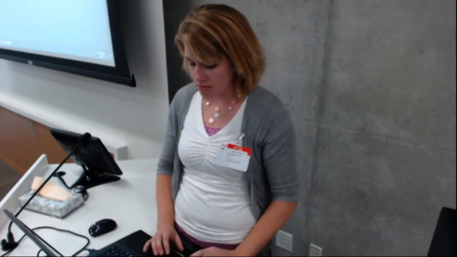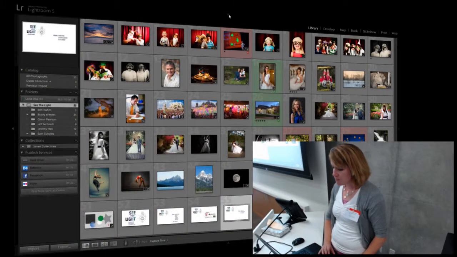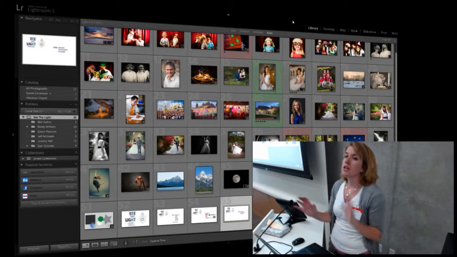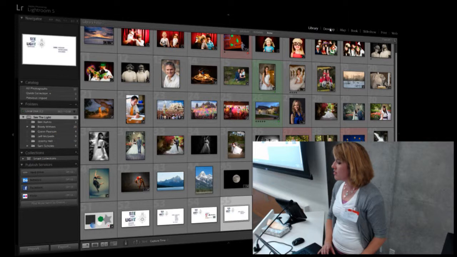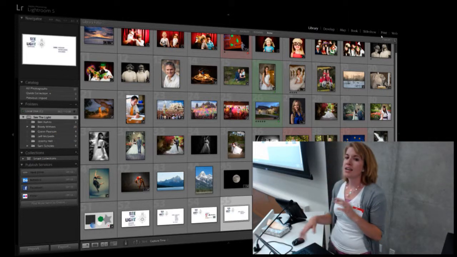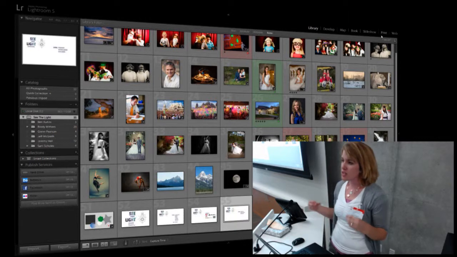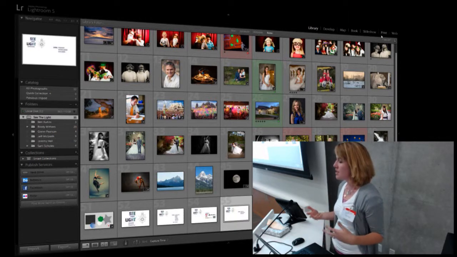And what I'm going over is the library module. So up here, as we've discussed as presenters, we're each doing a little section. Up here is the library module, the develop module, map, book, slideshow, print. As presenters, we're going over sections of each of these, what we're good at, what we specialize in, what we use a lot.